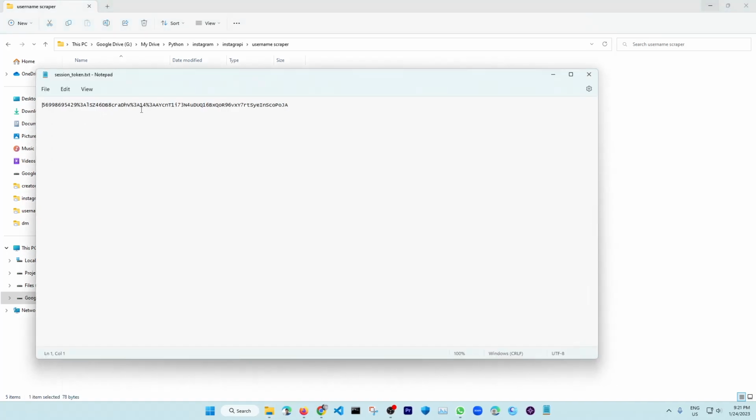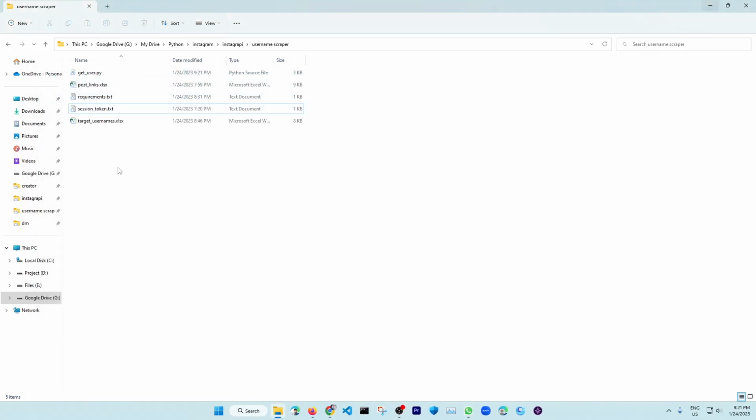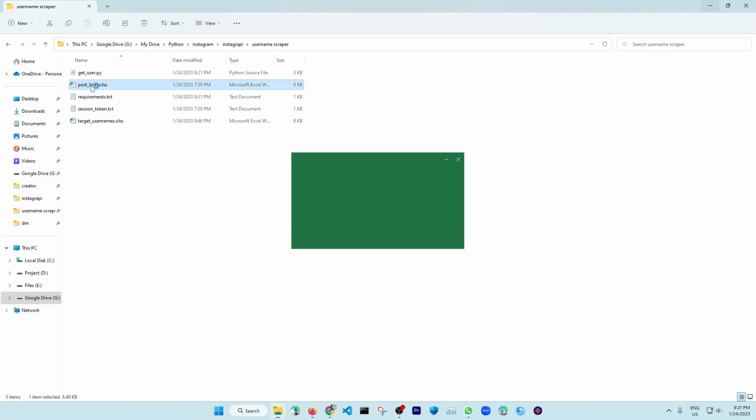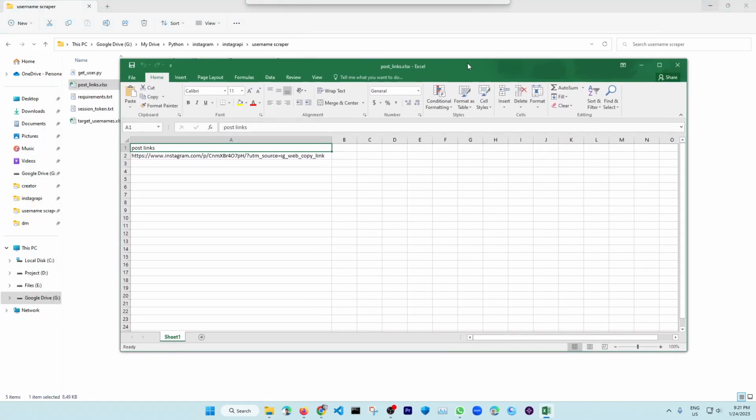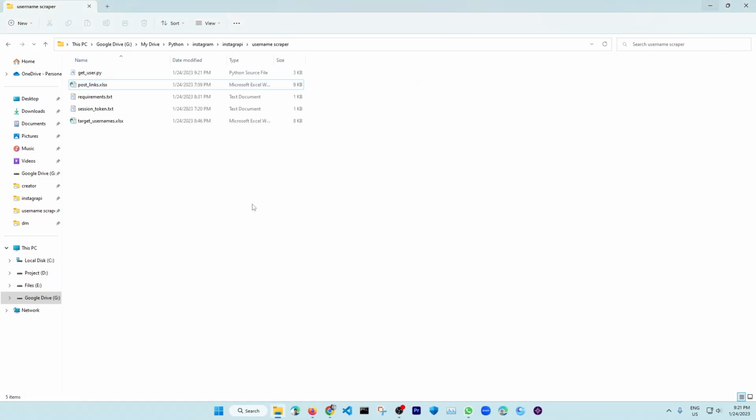Here is the session token for login, and you cannot log in with the username and password. And here are the post links. If you want to scrape with the post, then you need to put the post links here. You can add multiple links, as many as you want.